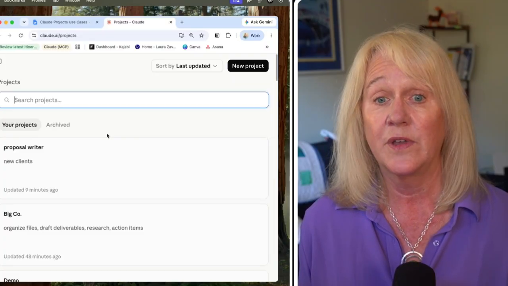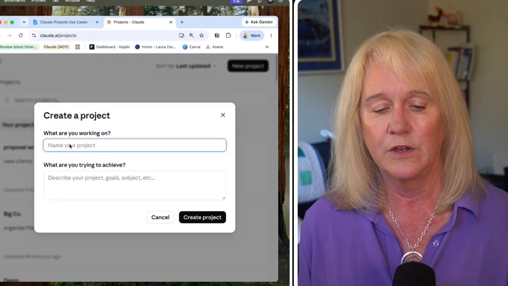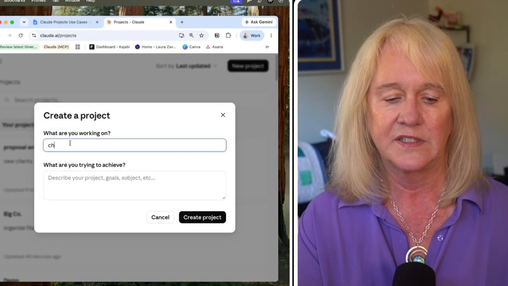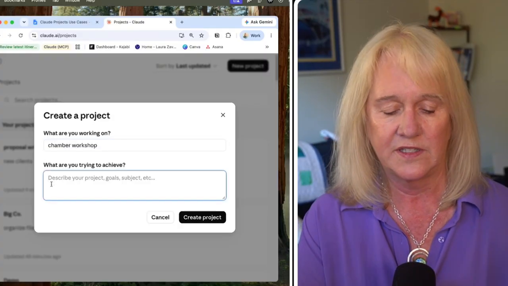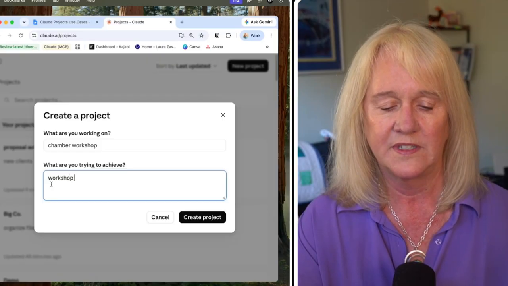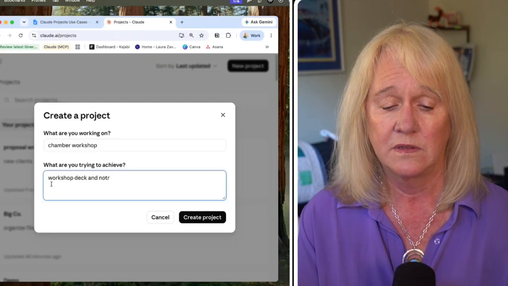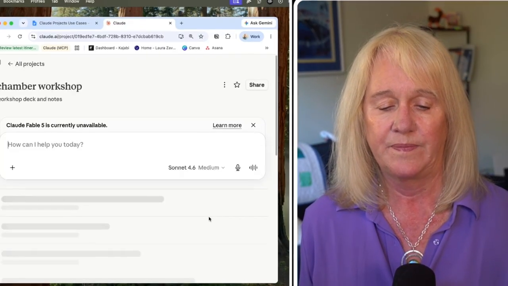So, again, we're just going to go here in the browser. We're going to create a new project. I'm going to call this Chamber Workshop, and just workshop deck and notes, and we're just going to create that project. Now, this is important. 5 focused projects beat one overcrowded one every single time. So I don't create a project called workshops. I recommend creating a new project for each workshop.